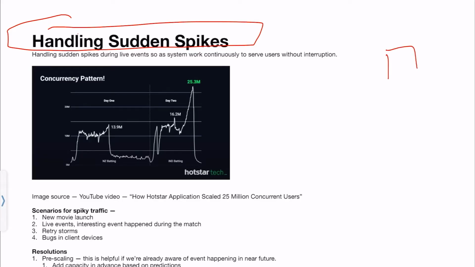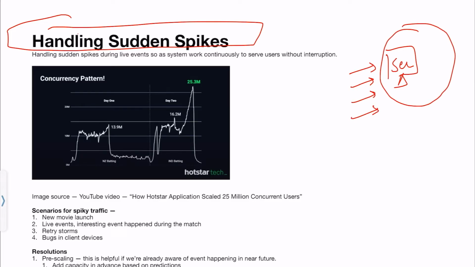So let's say this is my system, this is my server. If there is a sudden burst of traffic which comes in, how can this system handle it without going down?